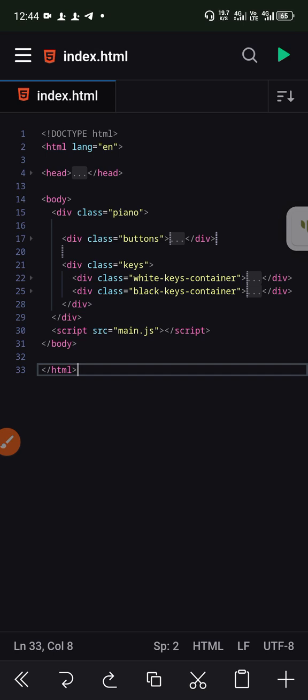Okay, very good. So we are going to actually stop here because I want to dynamically inject the keys into their containers from the JavaScript. It makes it a little bit easier to play around with the numbers and increase the number of keys. What do you think?